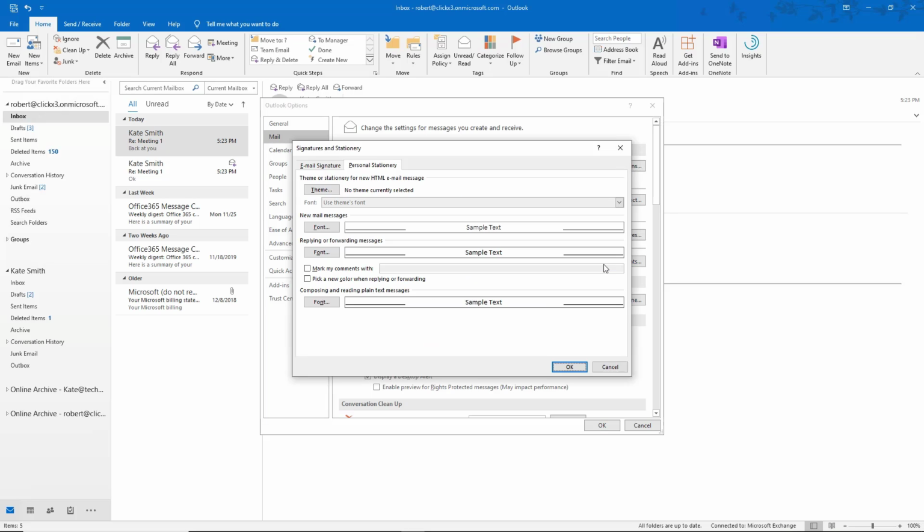So click on that. And now we see the default font for new mail messages, replying or forwarding messages. We also see the option for plain text for when you receive email from older email servers that use plain text instead of the rich text that we use now.